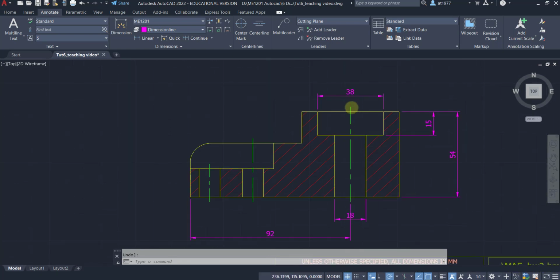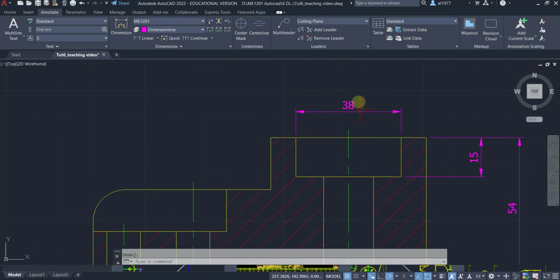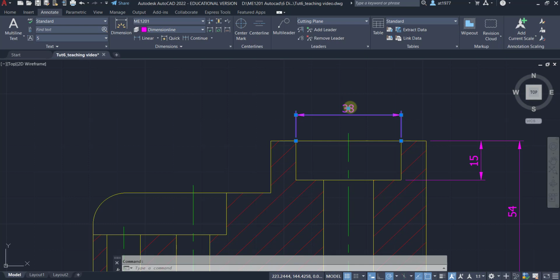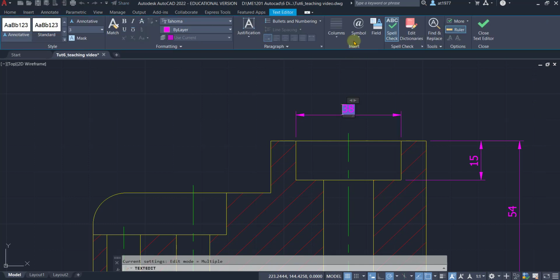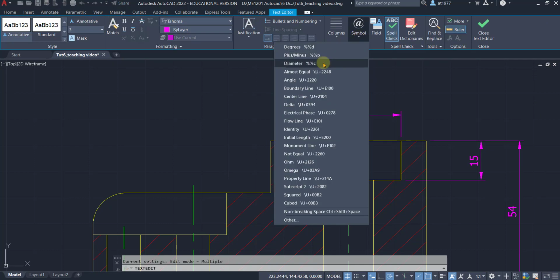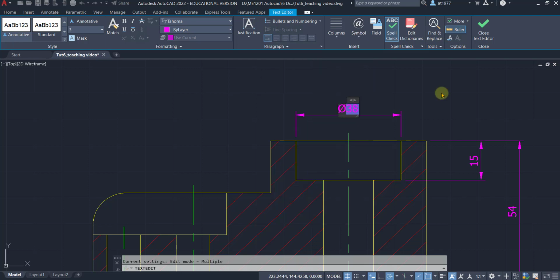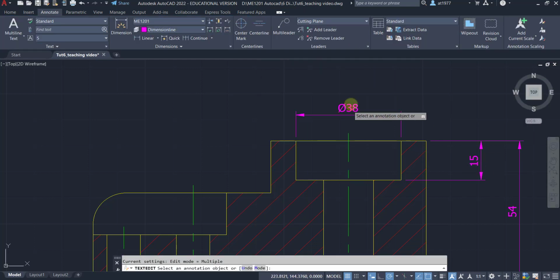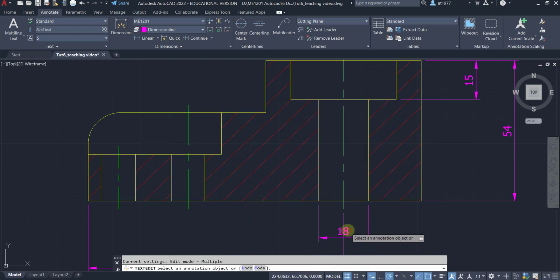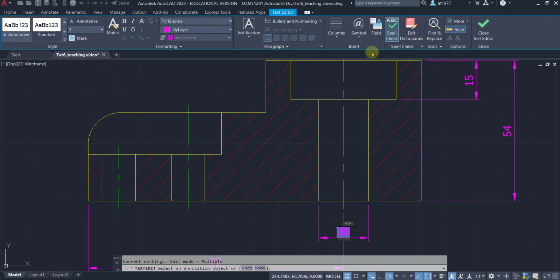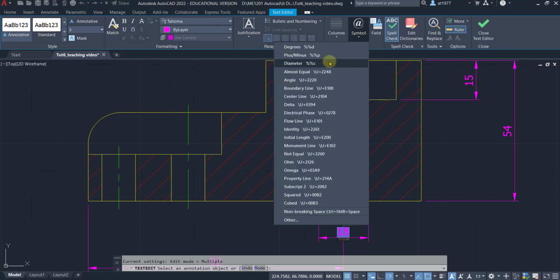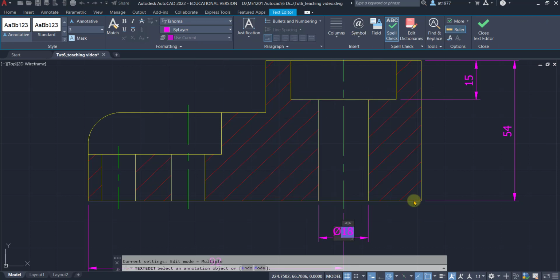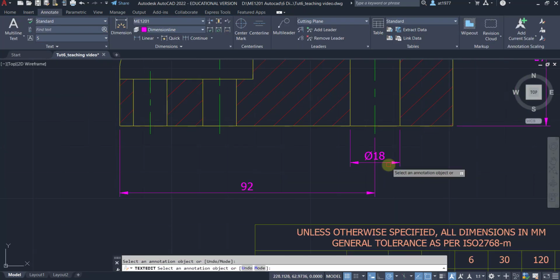Next thing, I need to add in the diameter. Double click on the value, go to symbol, add in the diameter, which is the percent percent C. Once done, just click outside, you get the diameter here. You need to do the same thing for here also. Double click, add in the symbol. Click anywhere on the screen, or you can click close. You get your 18.